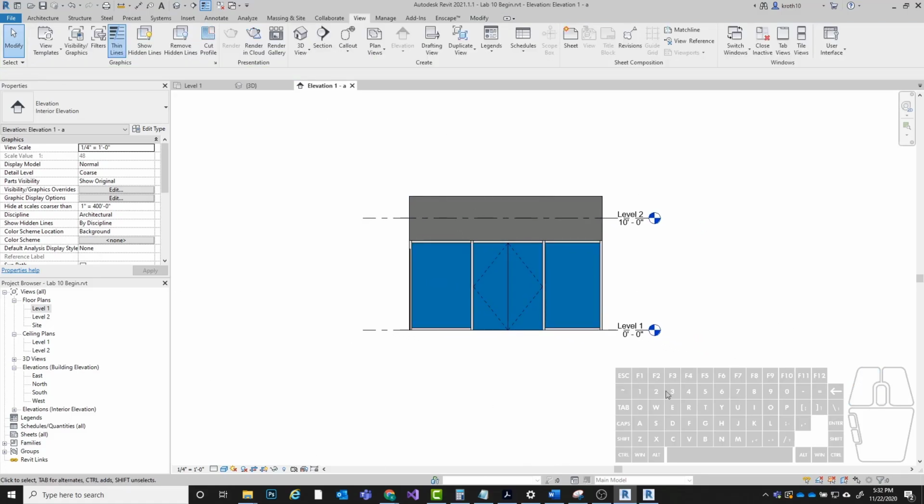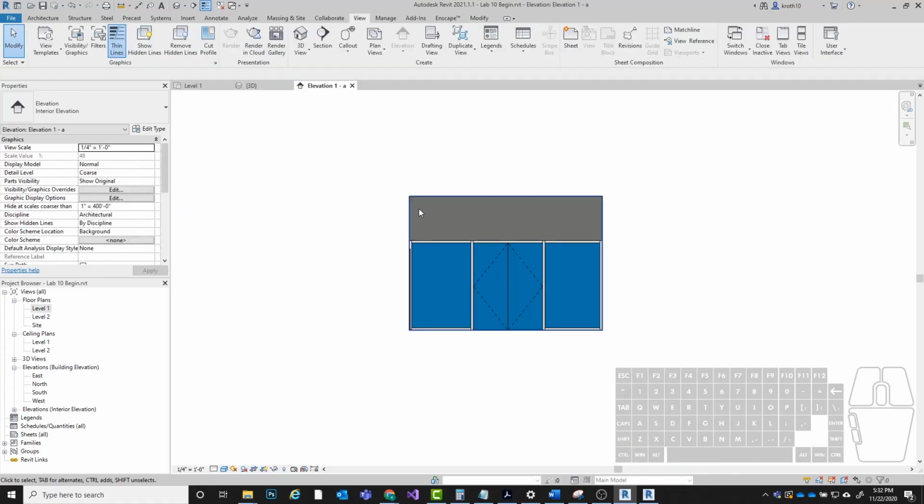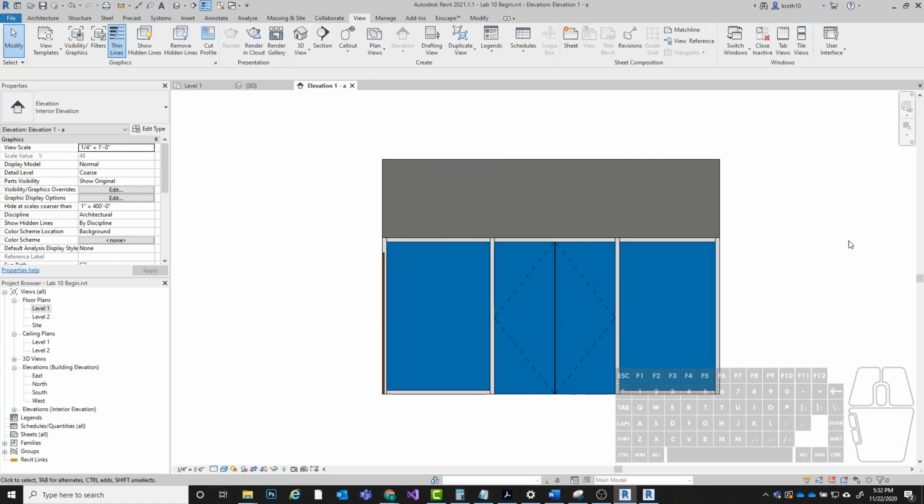Something else that I don't want in this view are these level indicators. So I'm going to click on one of these, and I'm going to right click on it then and go to Hide in View, and then click on Category, and that is going to hide both of those. All right, so that's looking pretty good for my elevation.